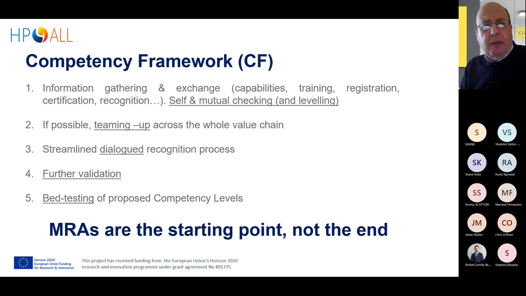With regard to the competency framework, it is important to start, let's say, by a self and mutual check and leveling. As Stephen has just mentioned, the competency framework is intended for a twofold purpose. On the one hand, facilitate the mutual recognition, but also set up a minimum content of reference to the skills and competences that are needed to boost this profession and these profiles of installers and technicians.